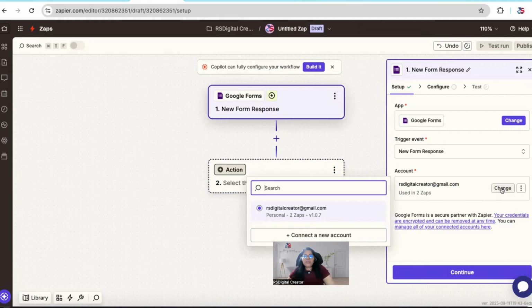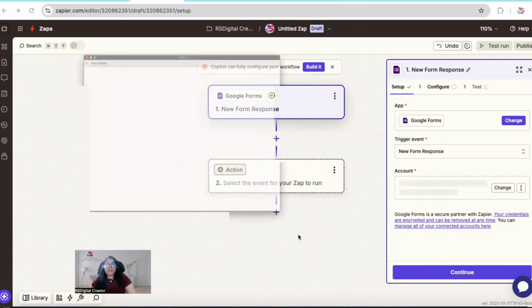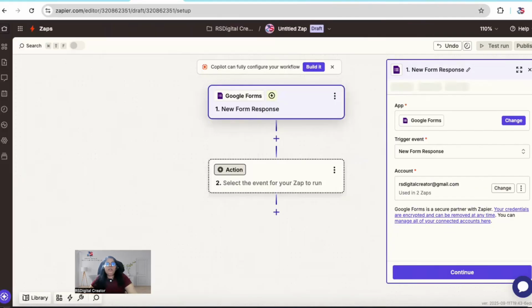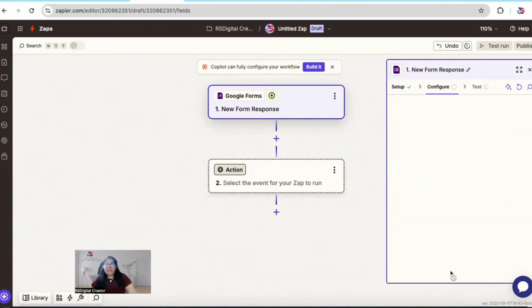If I want to change, you can select here and the option to connect a new account will be showing. So when I select this, you can connect your new Google account. So a number of Google accounts you can connect here. So for now I'm selecting this Google account, then continue.